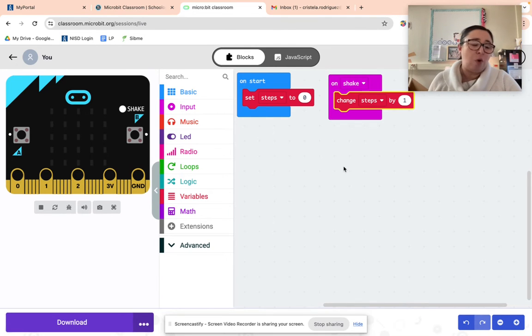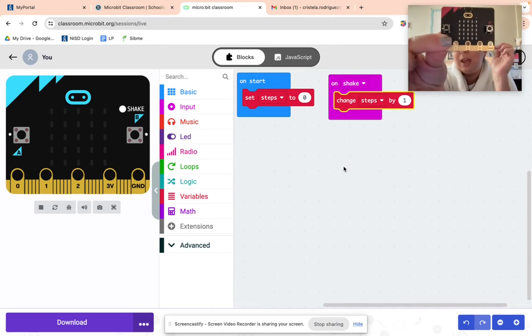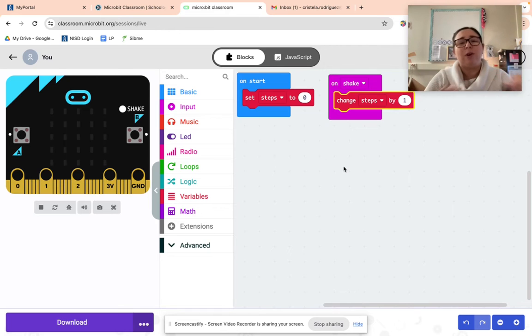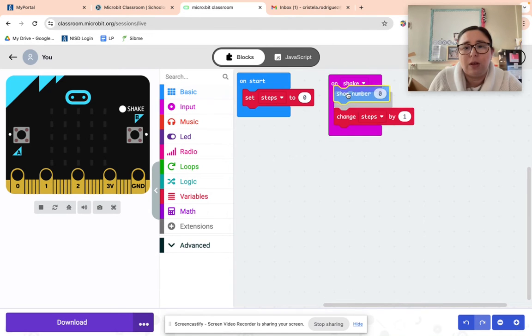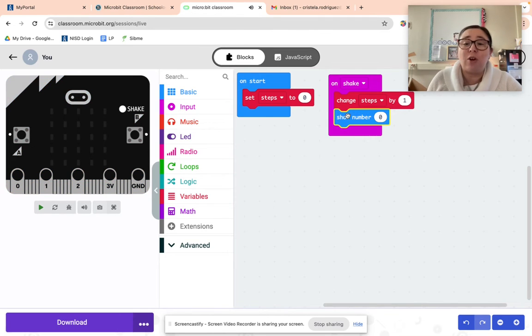Now, the other thing I want my microbit to do is we are going to use the lights that are on that microbit, and we want them to actually do the counting for us. So we're going to go to basic, and we're going to go to the very first one that says show number. And I'm going to put that underneath the change step. Now, it says right here, show number 0. And obviously, I don't want my step counter to always say 0. I only want it to start at 0.